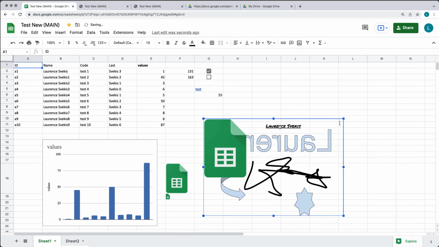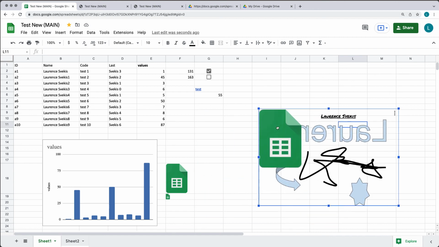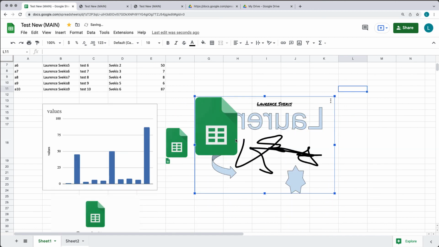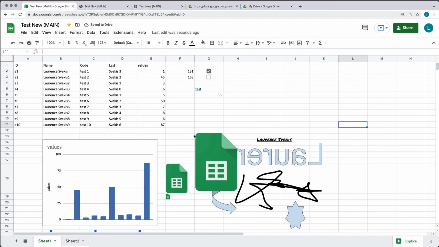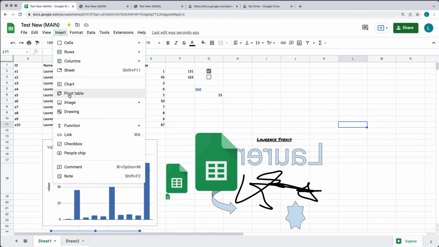And then we can resize it as needed, and we've got the same options where we can edit it, we can delete it, we can assign a script to it, or alt text to it. So this can be moved across multiple cells, just as we saw with the chart and the other images that we brought into the sheet content. So under the insert and the chart, pivot table, image, and drawing, there's a lot of different functionality here that you can make use of in order to add more visuals into your spreadsheet content.